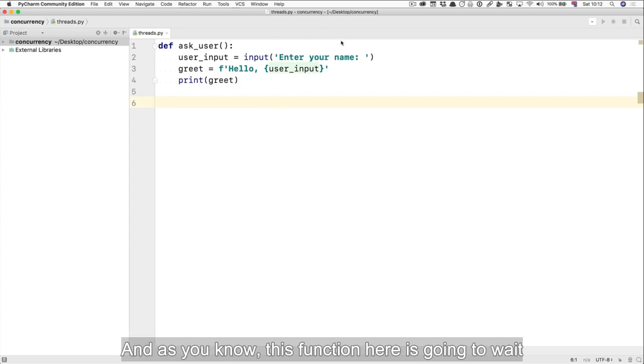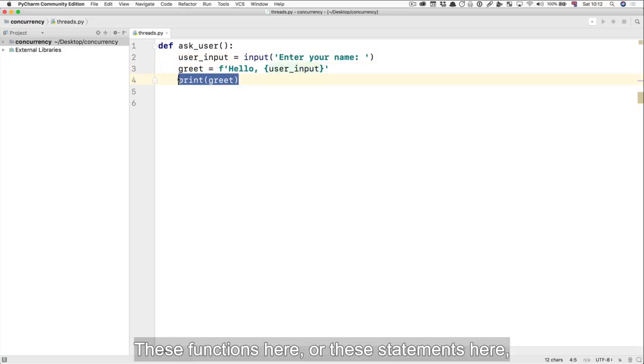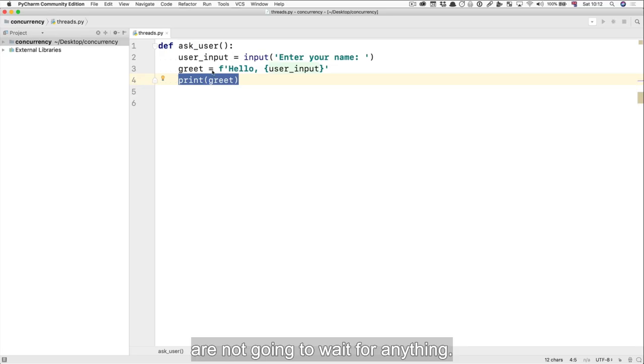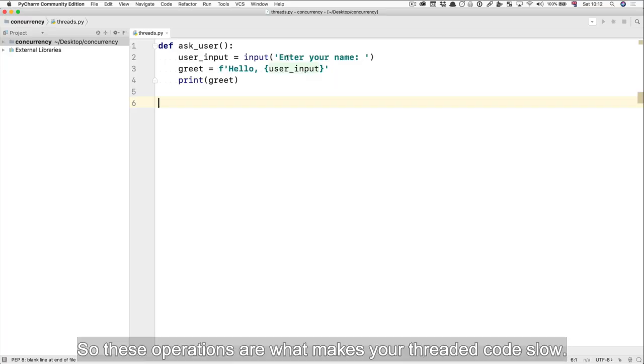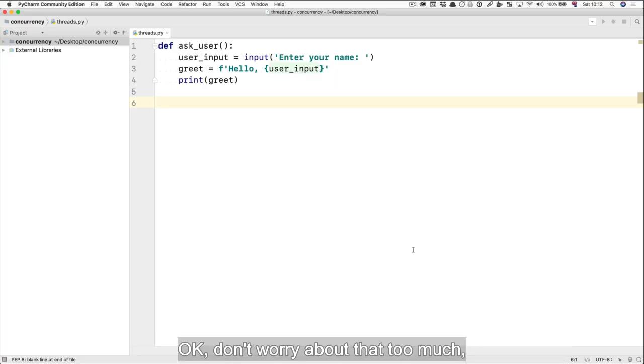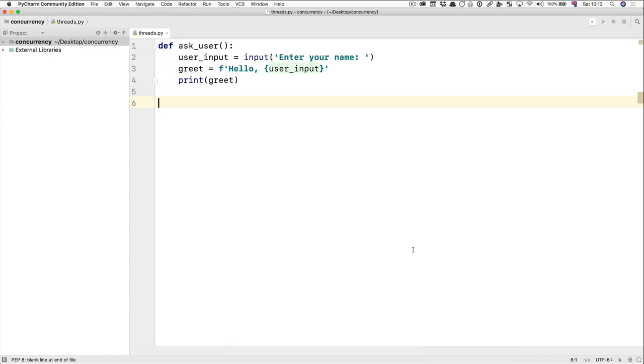And as you know, this function here is going to wait for the user to type something. These statements here are not going to wait for anything. We'd say that this is a blocking operation. Okay? An operation where your thread is blocked, waiting for something to happen. So these operations are what makes your threaded code slow. Don't worry about that too much. We're going to explore this concept more and more over the coming videos.